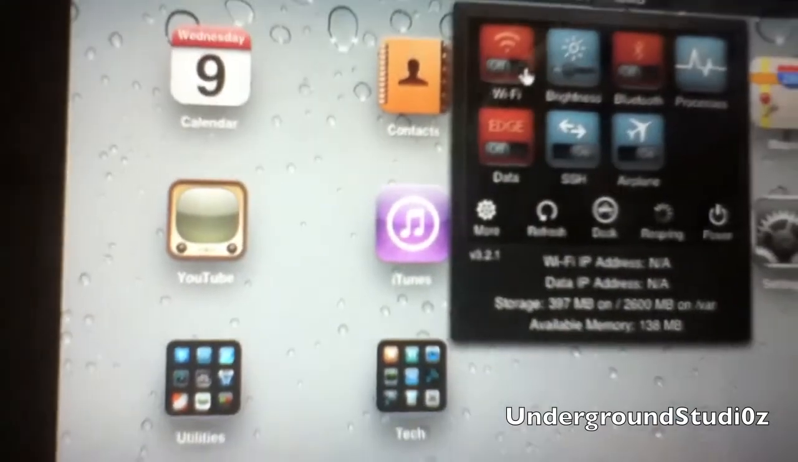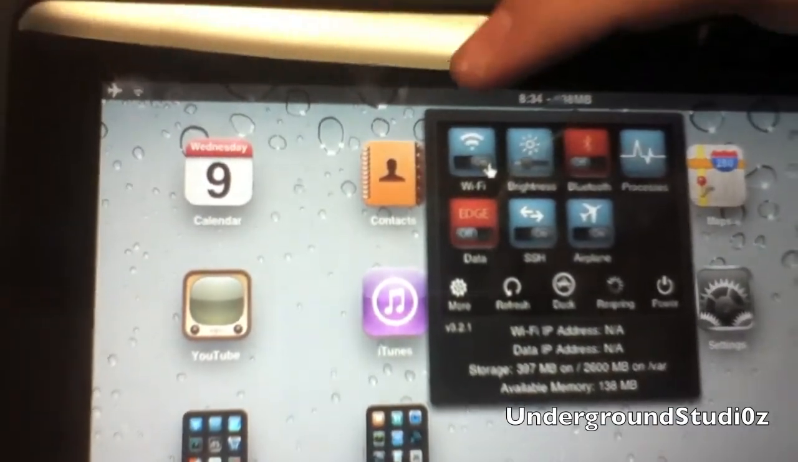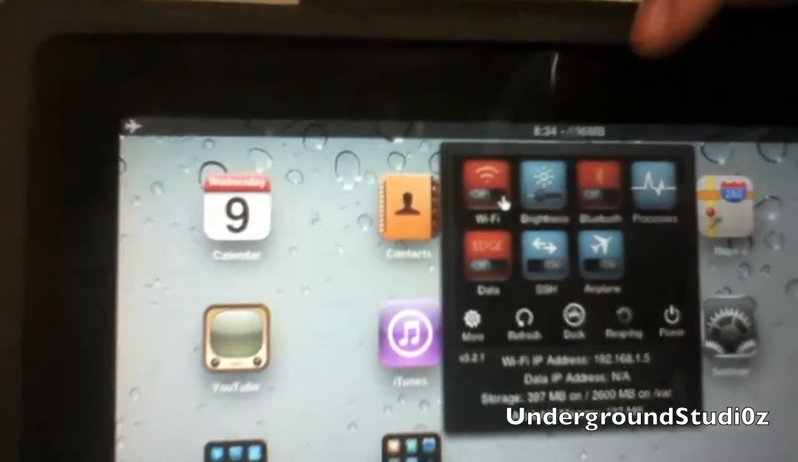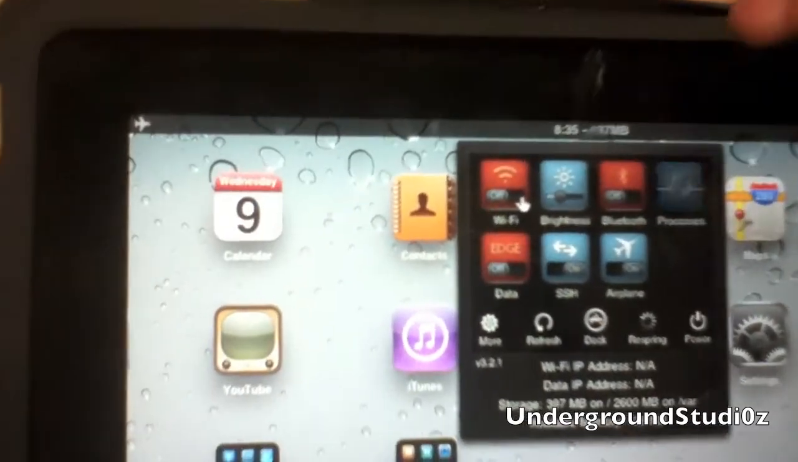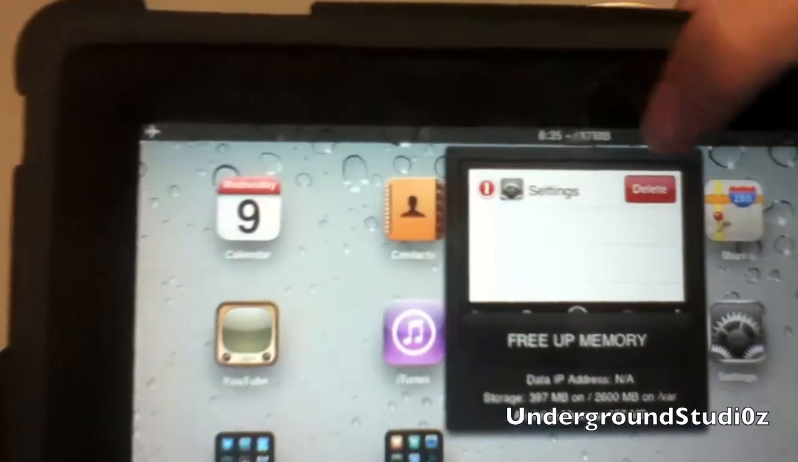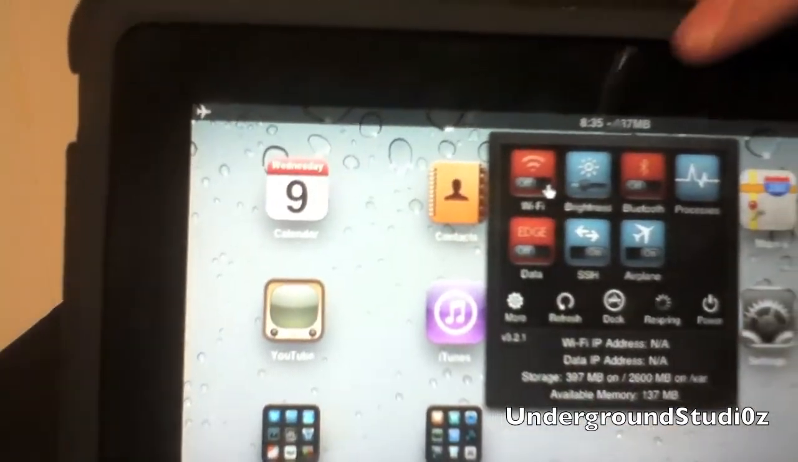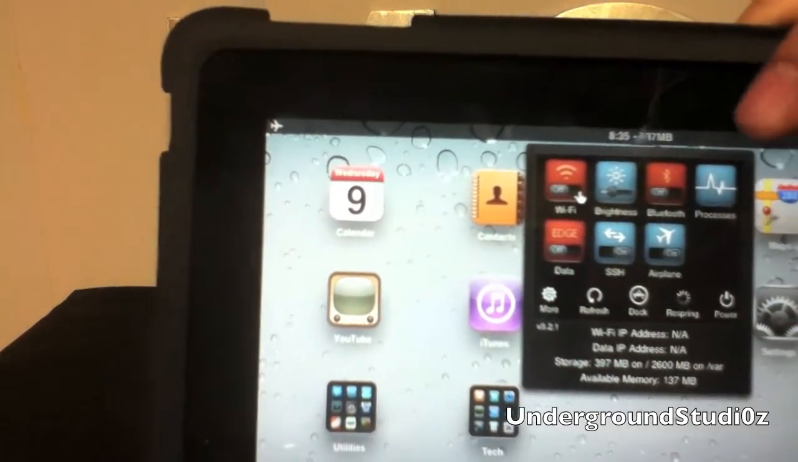You can see several things on here. You can turn Wi-Fi on and off. So if I turn it on, and turn it off. So you got that, and you got brightness settings, Bluetooth, processes, data, SSH, and airplane. So processes, say Settings is taking up too much RAM, you can just force quit it like that. And it also gives you some information about your Wi-Fi and stuff down there.